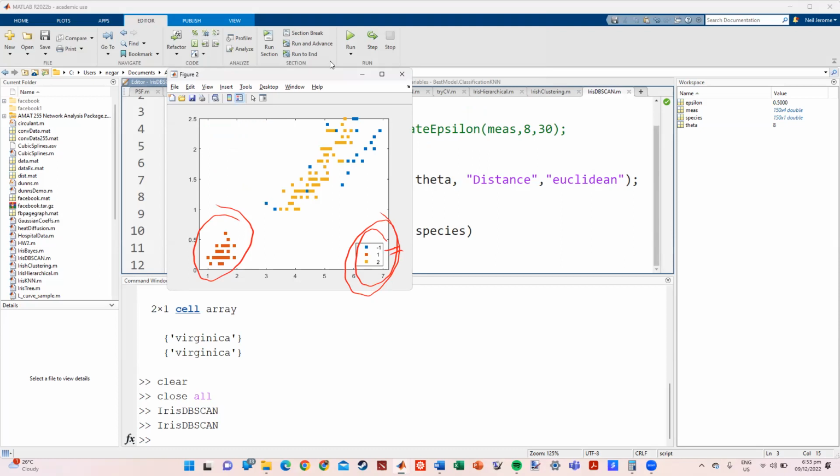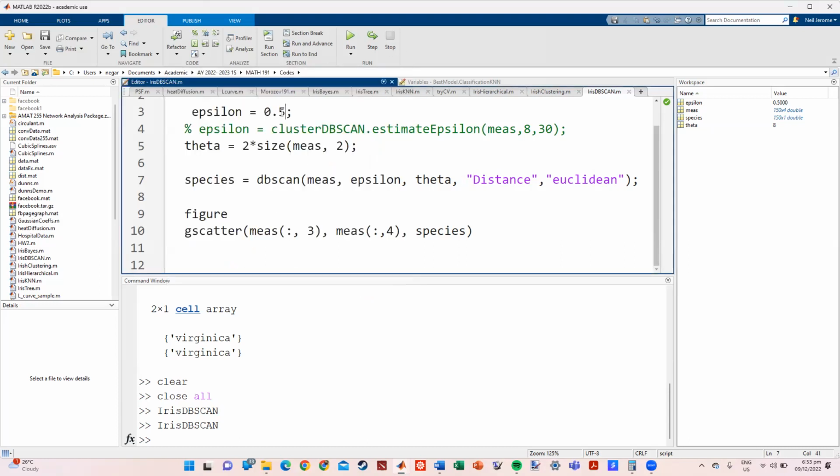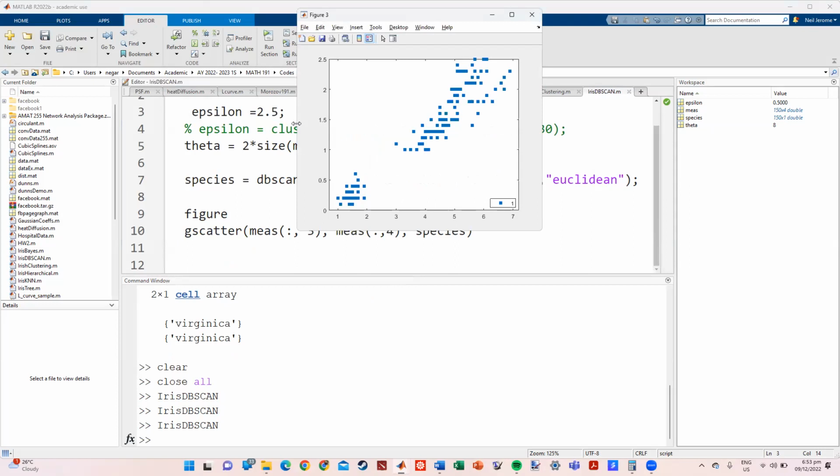Now, let's see. Okay, except for classification. And then you really need to play with epsilon and theta. Okay? So, let's see. Let's make epsilon larger. Say, let's give it a 2.5. Let's see what's the effect of that.